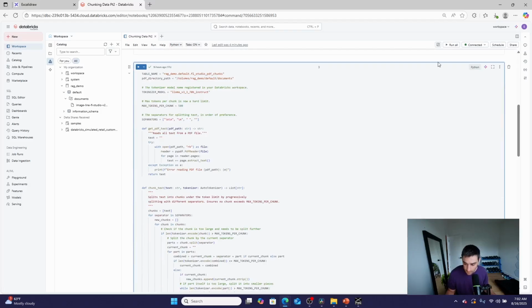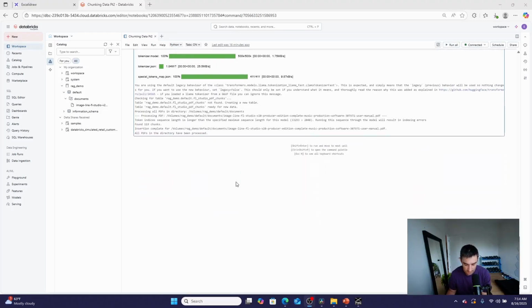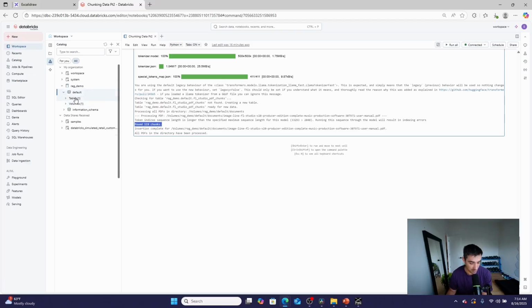Cool. So let's go ahead and run this and see what we get. There's a bunch of text down here. We got a warning, but it looks like it chunked our data into 119 chunks. So let's go over to the same schema that we are in. I'm going to expand that catalog and then go into default. And what we should now have is a table. And we do have a table.